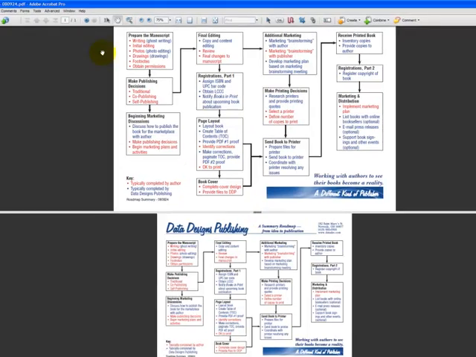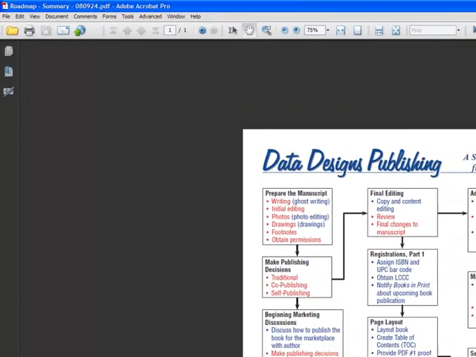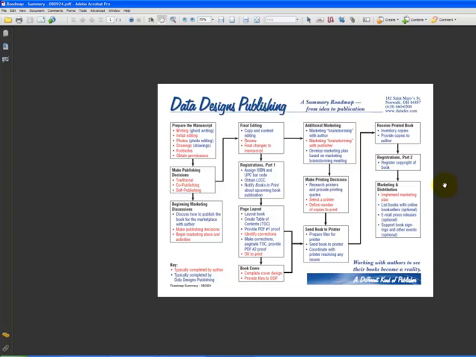To end the split screen, very easily go up to Window. You can either click on Remove Split or simply click on Split, and that's a toggle to turn the function on and off.